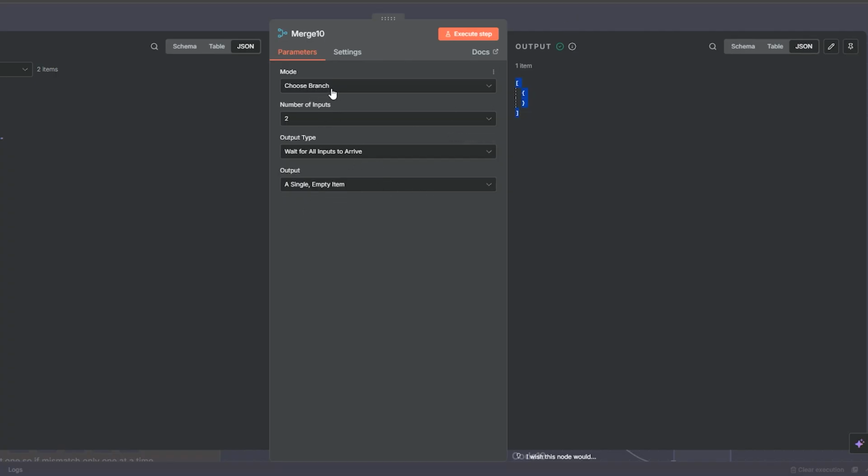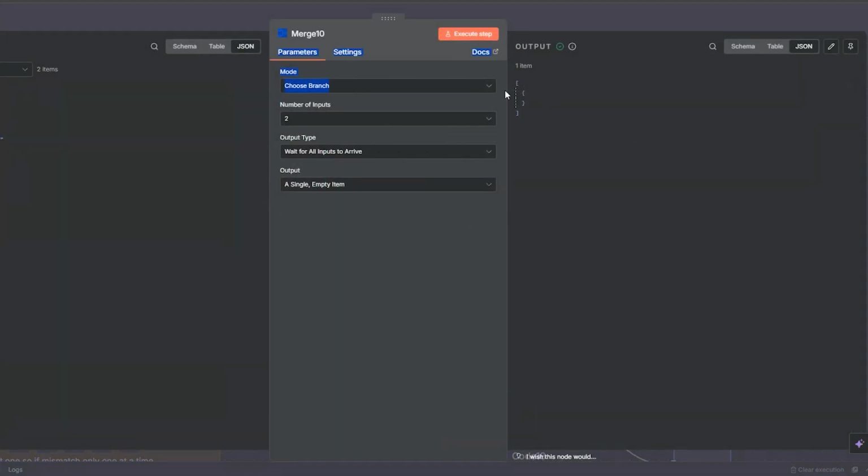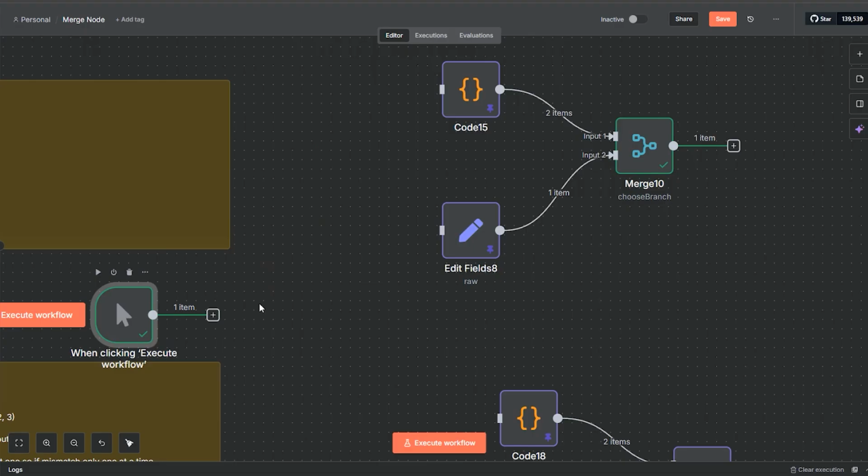So again, when you want to choose branch, you specifically choose one specific branch of your inputs. You could have like 1 through 10, or you can just have this that's just empty. It's your choice on that side of things. All right, cool. So let's keep moving forward.